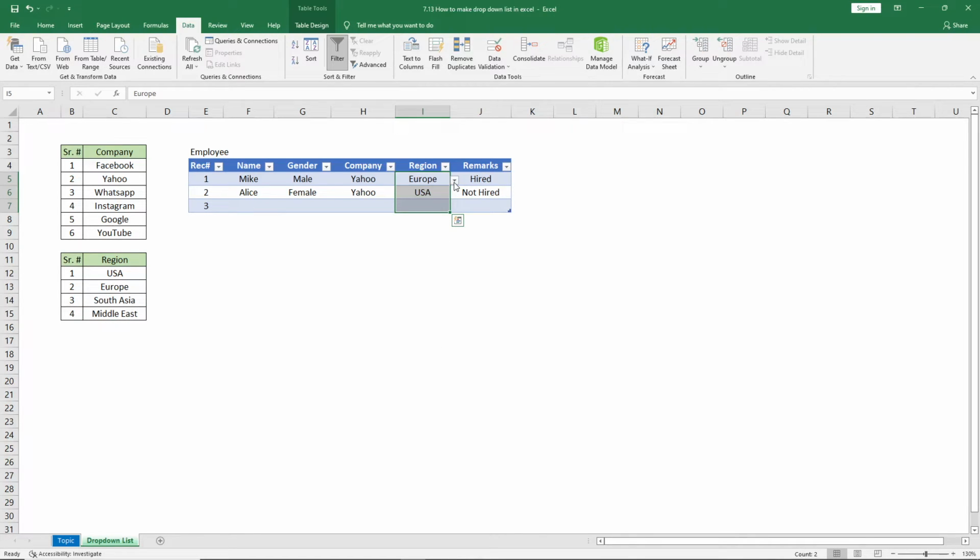Now you can see a small button appears right next to each cell of the region column. If you click on that button, it will show you the values we have just selected for our drop-down list. If I click on any value, it will change that value in the linked cell.